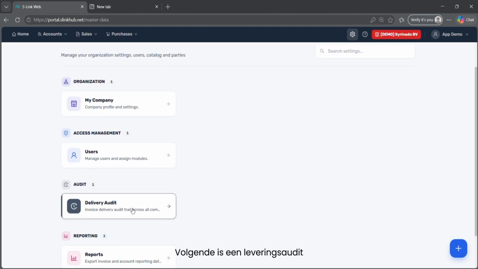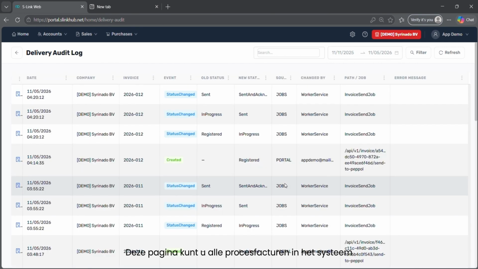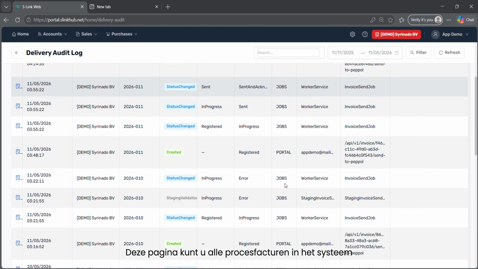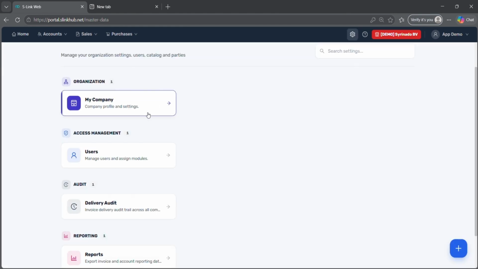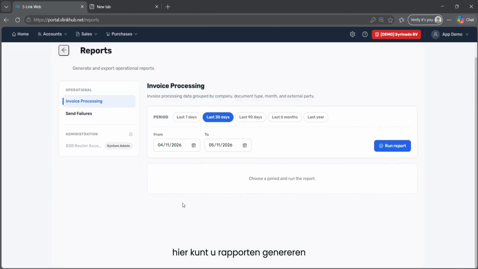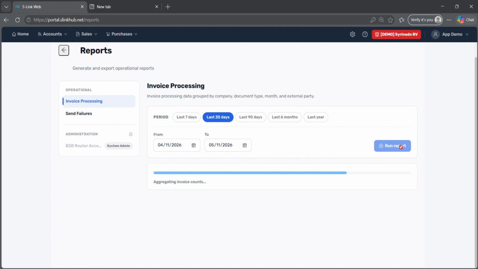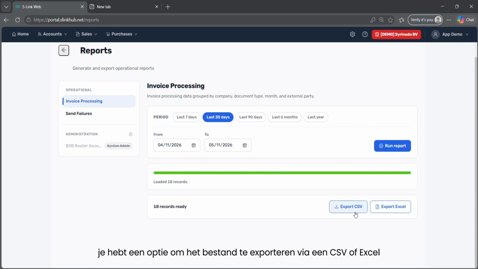Next is the delivery audit. This page allows you to track all the processed invoices in the system. Lastly, the reporting section. This is where you can generate reports for successful processes and failures. You can select the invoice date range and export the report to a CSV or Excel file. Just select the date range or the period and click Run Report. And then you'll have an option to export the file as a CSV or Excel file.